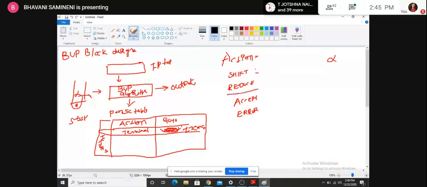Next one is the reduce action. From the topmost symbols of the stack, if you are able to form some handle, you can replace that, and in place of it, place the LHS variable onto the top of the stack. You reduce this production to some A, or whatever the variable may be. That is a reduce action. In simple words, if a handle occurs from the topmost symbols of the stack, then we perform the reduce action.